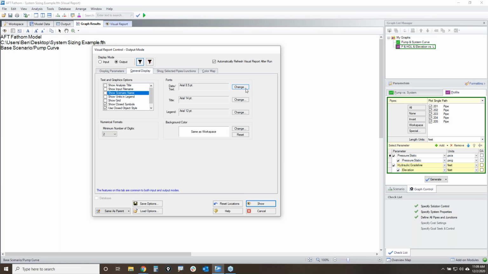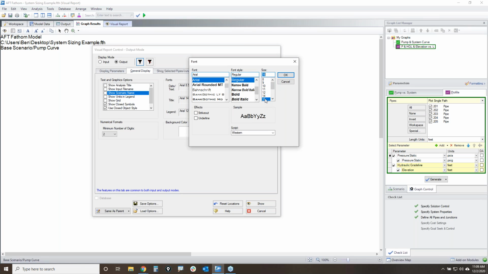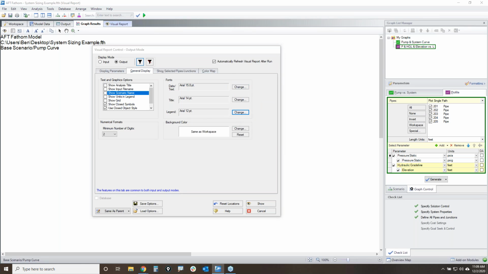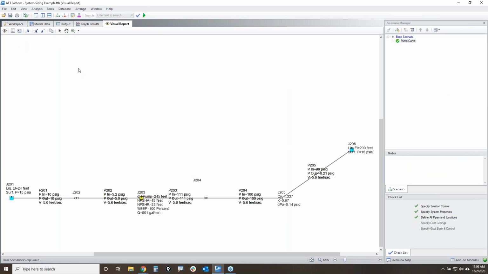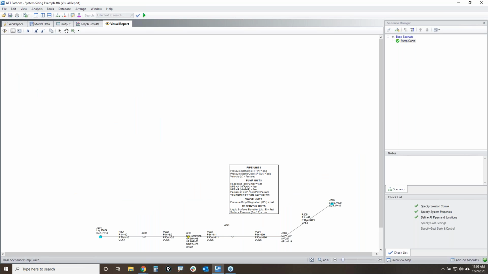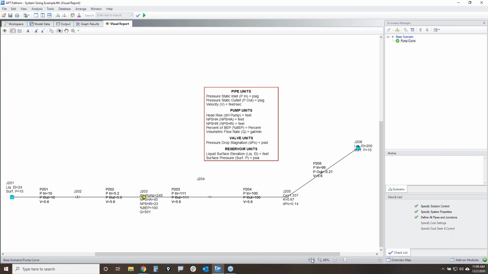I'm going to change my units. My font size. And voila. So here I'm showing the units in a legend. That way it declutters the visual report.